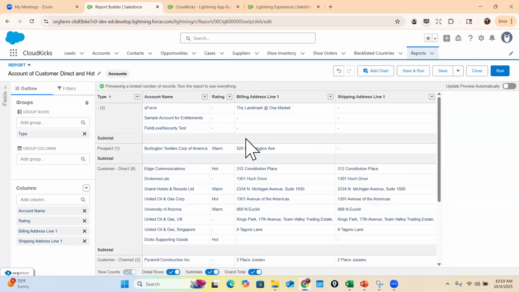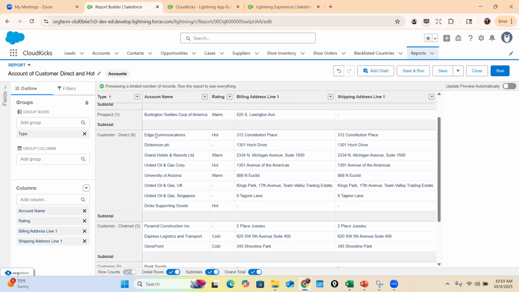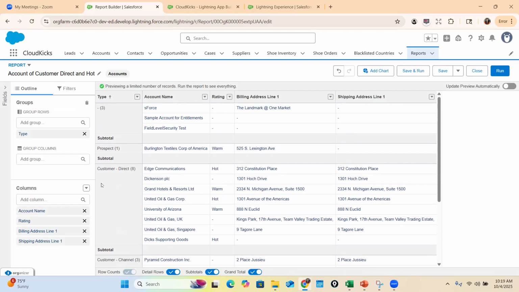That becomes a summary report. The moment you add a grouping here, that becomes a summary report. So basically what this data is telling you is that there are 3 accounts where the type is not specified. There is 1 account where the type is prospect, and this is the name of the account. Similarly, there are 8 accounts with the type as customer direct. So it has done a grouping based on the type. That becomes a summary report.